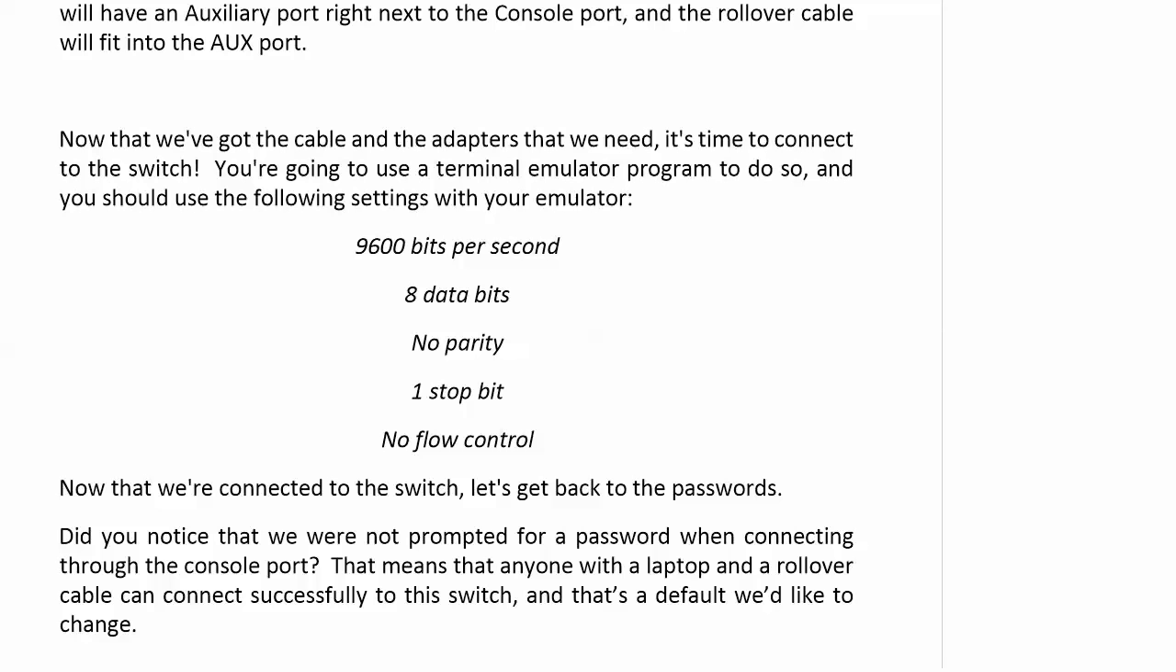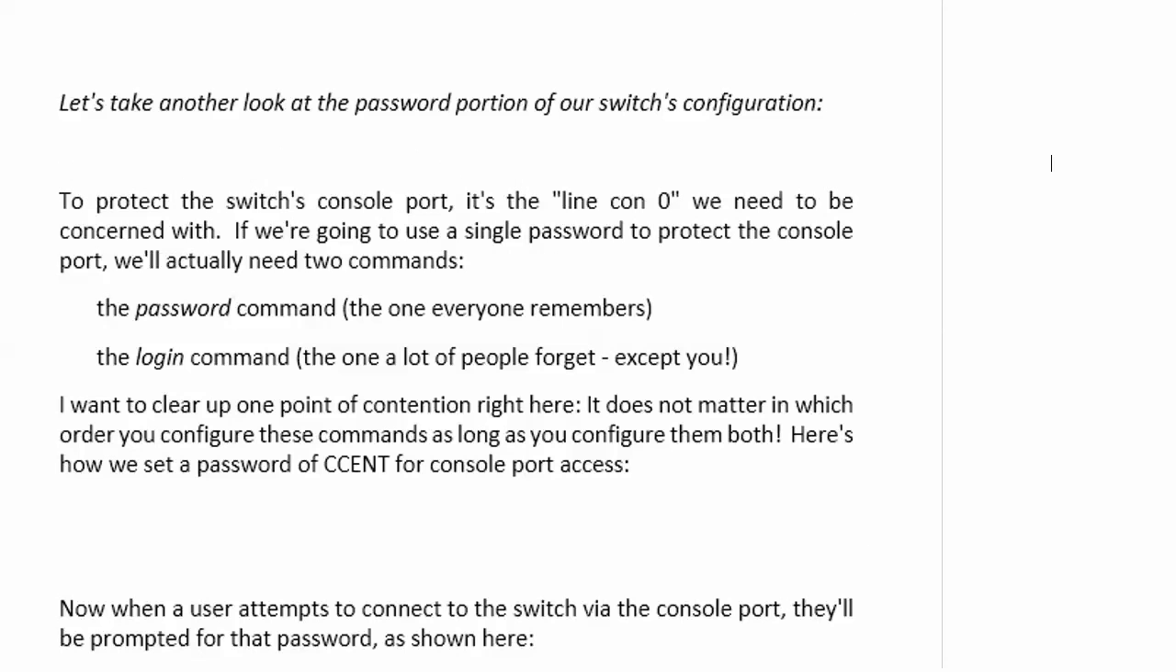But still, maybe we just want to put a password on all of them, so that when someone comes in to work on them, we just don't want them in any device that we haven't told them what the password is. So it's a default that we'd like to change. So it's the line con 0 that we need to be concerned with.